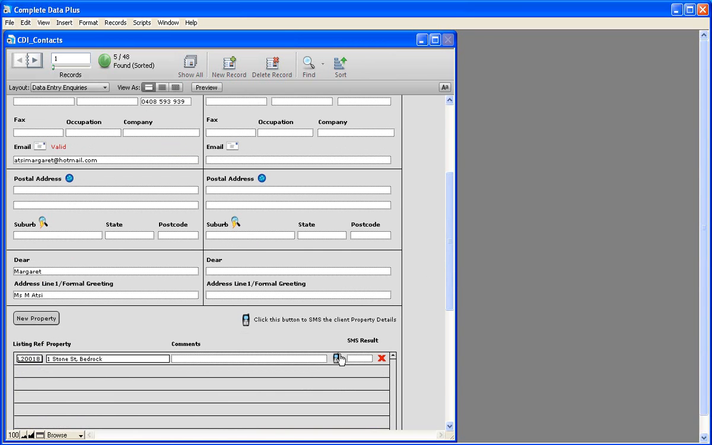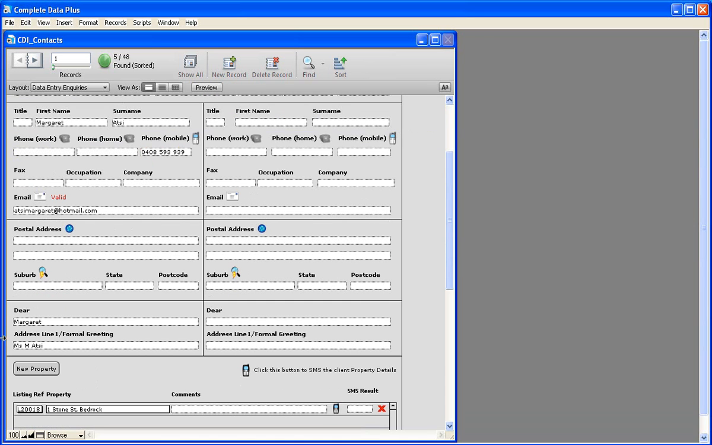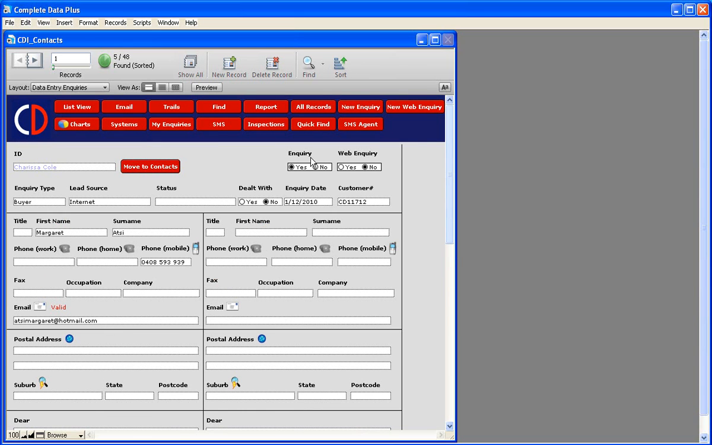We can SMS her the correct information, such as what the property is holding, and we can also SMS the agent as well to notify him that there's been a web inquiry on the property. This will send out the details of Mrs. Azatazi and also her mobile number and the property that she has inquired on. This will always put this information directly on our inquiries report from the listings area.